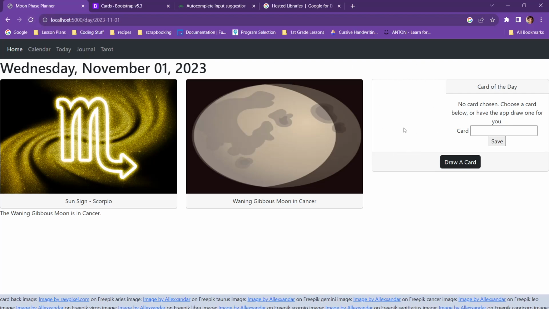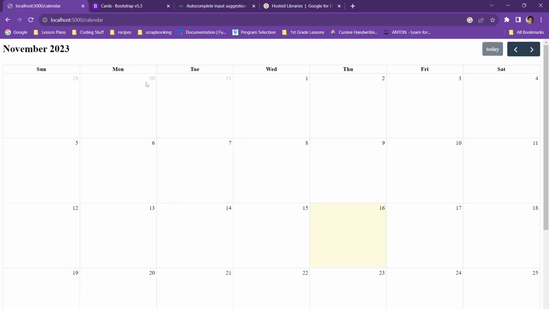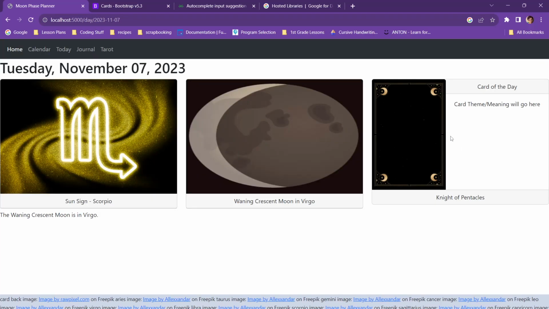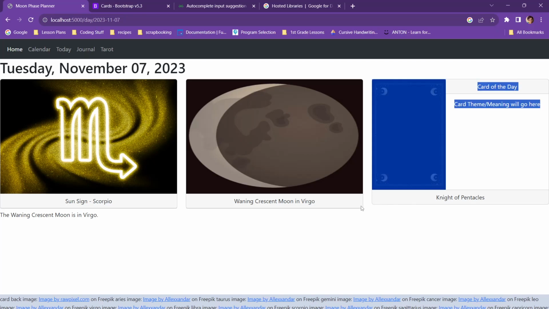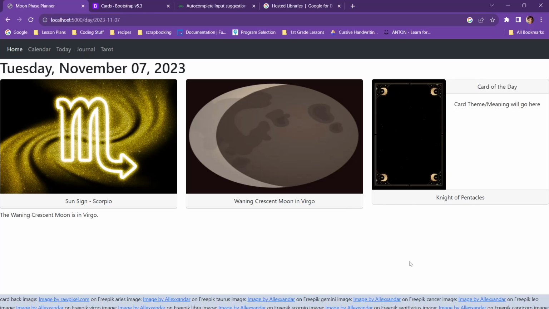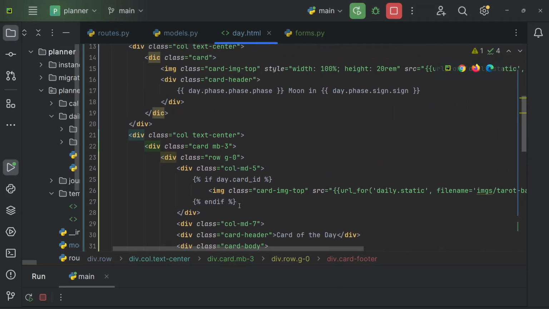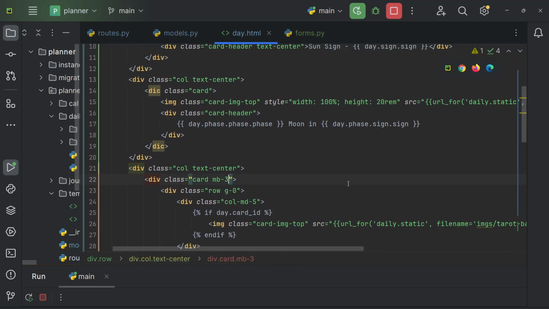Okay, so there's no card image, but it's got this here. And then let's look at a day where there is a card. So we'll look at the 7th, and it's got the card. So that's good, but I don't love that it's not quite the same height as these. So I think I can just change the card height. Where's the card? Right here.